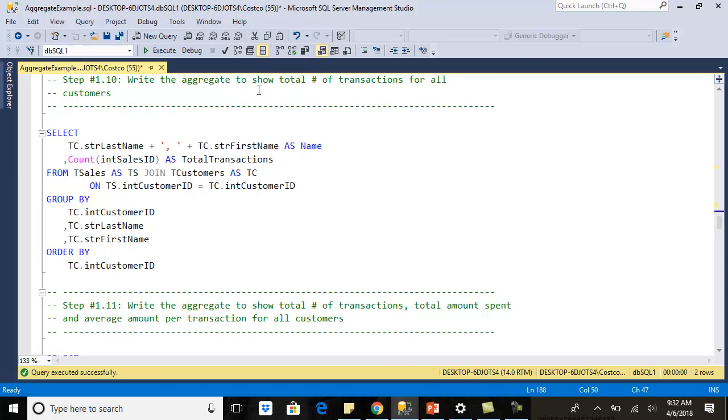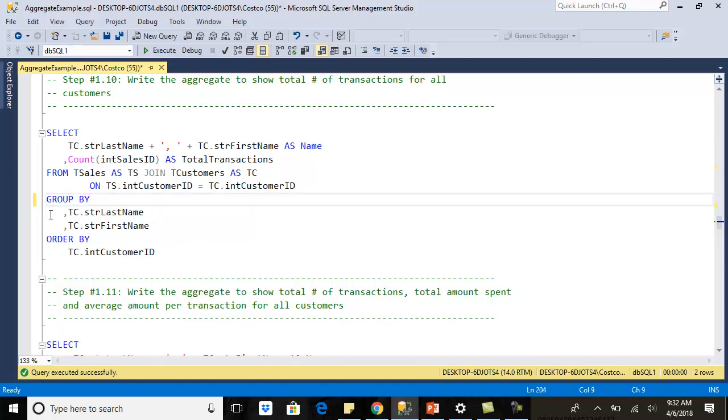So in this case, we're going to write an aggregate to show total number of transactions for all customers. In this case here, what we're going to do is join. So I'm using an explicit join. I'm going to say T sales as TS, I'm going to join it to customers. All right. So I'm actually going to group it by my first name and my last name. I'm going to take the customer ID out. I think I actually did take that out of here before. And so for the most part, last name and first name.